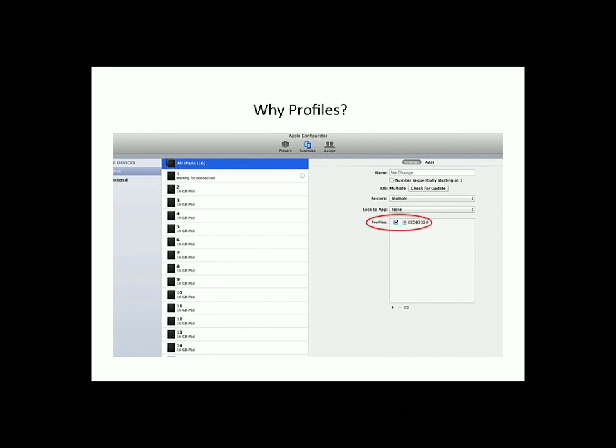So why profiles? Profiles are a big component of what Configurator allows you to do. So for example, if you have a set of iPads that are going to be used in a classroom, and they're going to be used for multiple classes needing different configuration profiles for each class, it allows you to define profiles for a particular class at a time, and then push that profile out to the iPads, customized for that environment that the iPads are going to be used in.